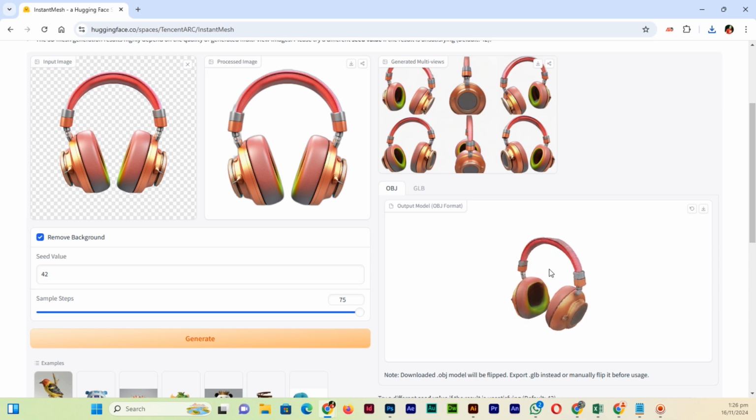So see how we have converted this 2D image into a stunning 3D object.